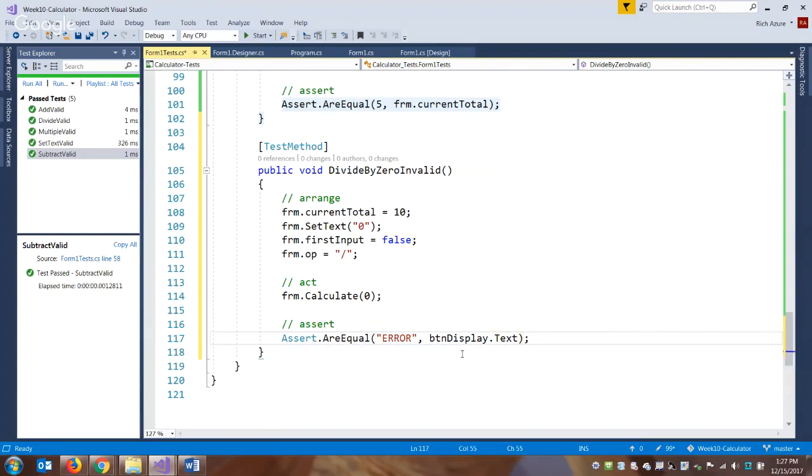So in this case, we're not checking the total. We're not going to be able to calculate a total. What should happen when we call this is the display should be changed to the word error. That's what we expect should happen if the user tries to divide some number by 0. If we run this test right now, is it going to pass or is it going to fail? Right. Well, let's try it.